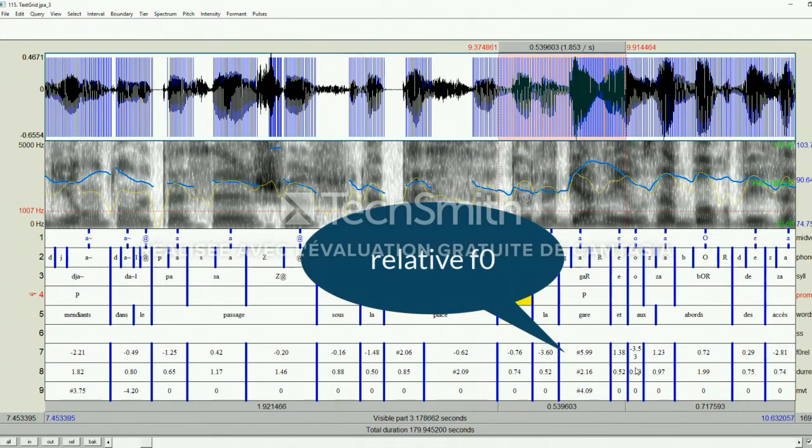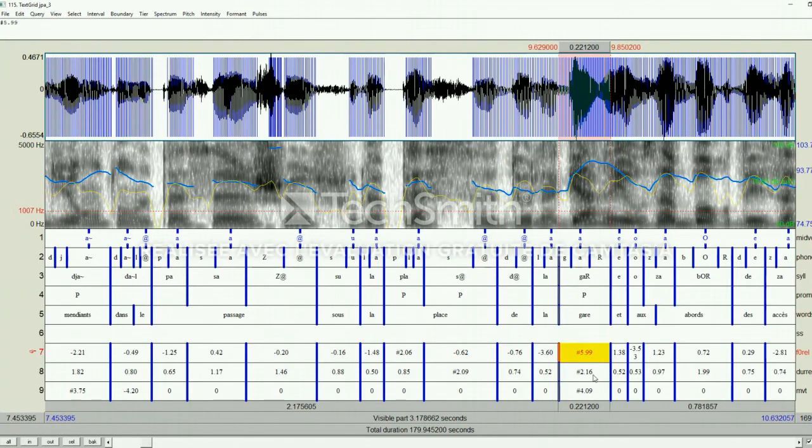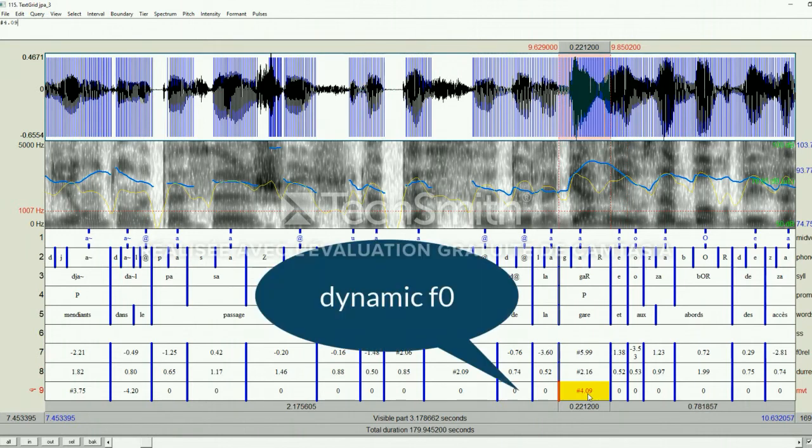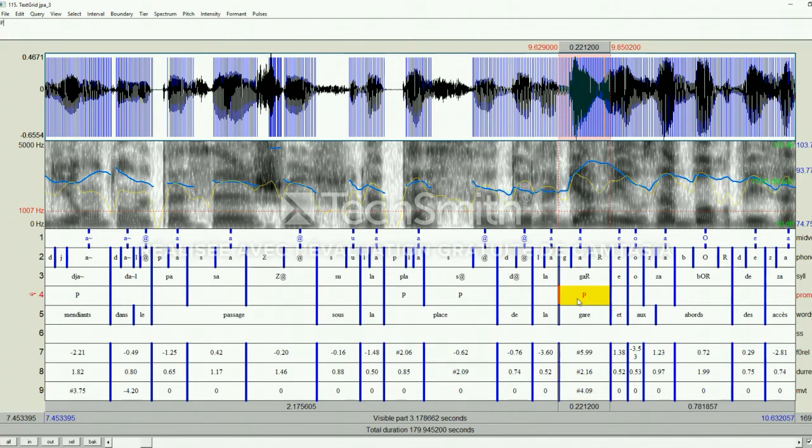This syllable also has a relative duration of 2.16, which means it is 2.16 times longer than the surrounding syllables. And it has an intrasyllabic melodic movement of plus 4.09 semitones. Some syllables are detected as prominent because they reach the 3 thresholds. Most of the time, syllables are detected as prominent with a unique threshold because of their relative duration or their relative pitch, or sometimes only because of the melodic movement.